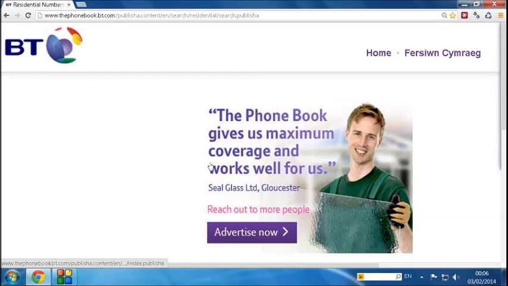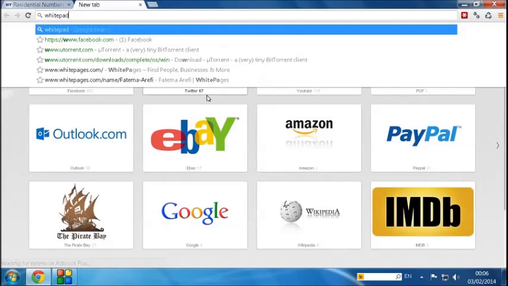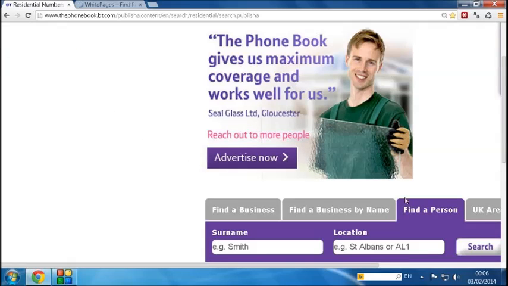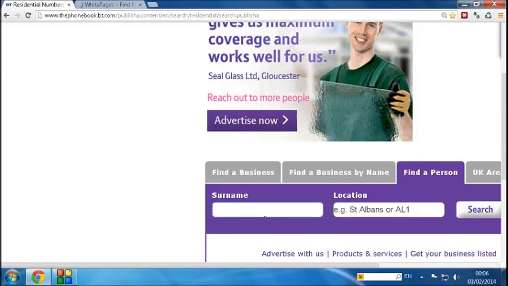Now, in America, I think you have the White Pages. Now, the White Pages is a very similar website to the one I'm going on for England. And the White Pages, of course, allows you to track people down who live in America. Now, so let's find someone. I want to find a person. So let's type in their surname. So I'm just going to type in something nice and obvious.